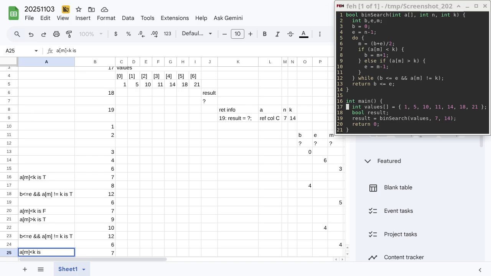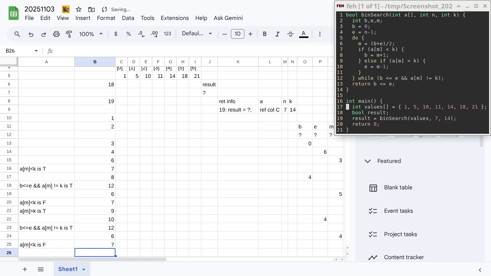Well, m is 4, so we're looking at element 4 of the array that starts at column C. It is 14. And then we compare that to k, which is also 14. 14 is less than 14 is false. Okay, so it is false. So that means we go now to line 9, which is asking this question. Well, since we know they're the same, the greater than is also going to be false.